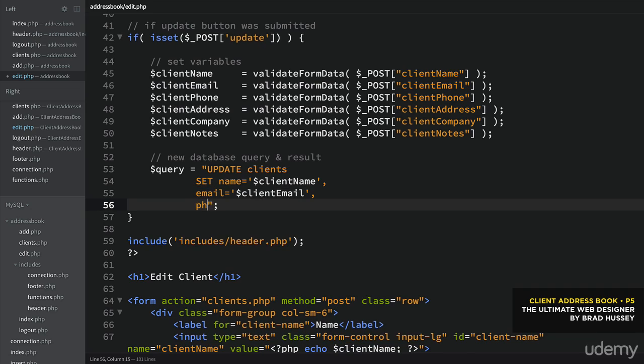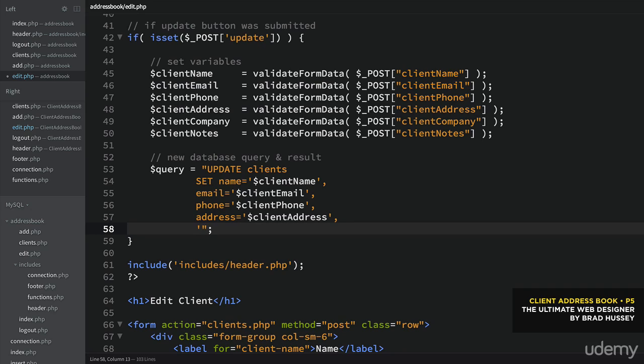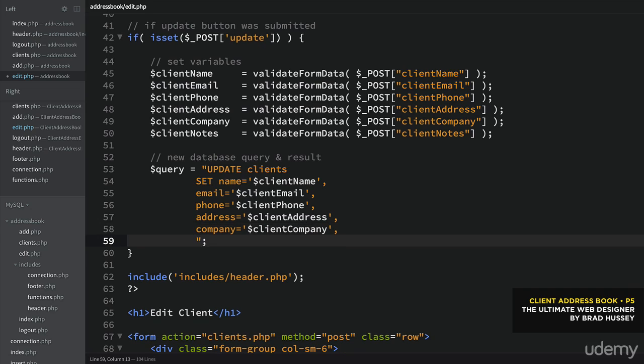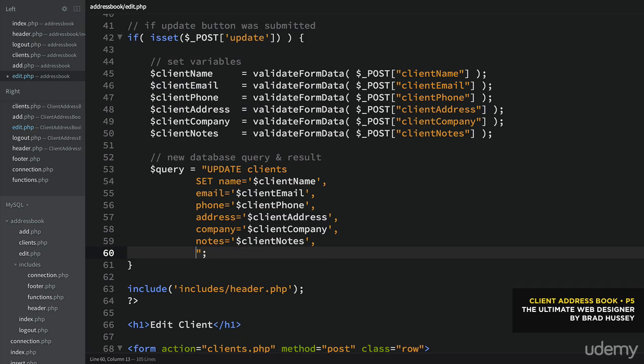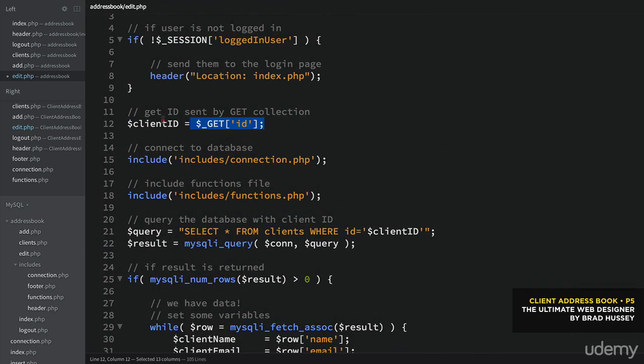You probably start to see a pattern here. Phone equals client phone. Address equals client address. And then it looks like I have an extra quote there I need to delete. And then we have company equals client company. And then we have notes equals client notes. And then WHERE ID is equal to client ID, which is what we passed in our GET collection up here.